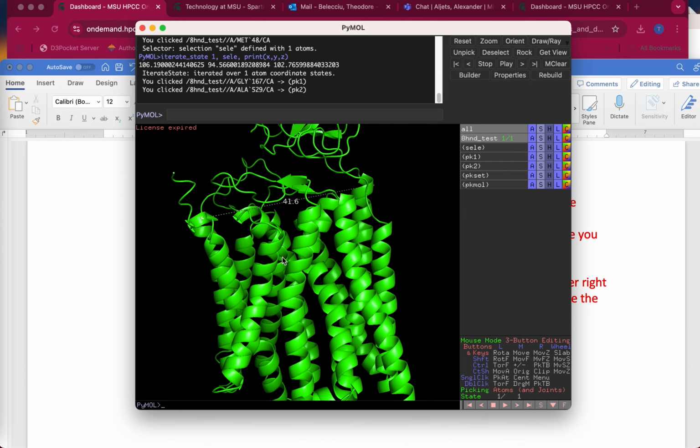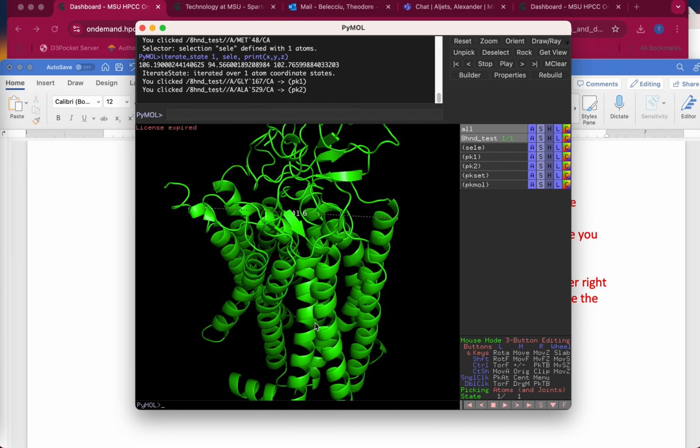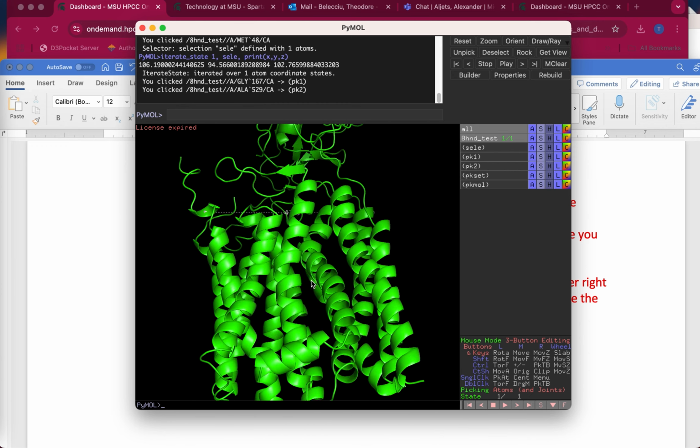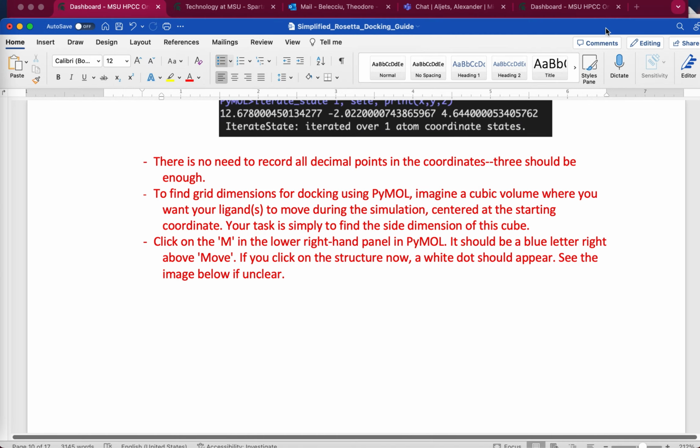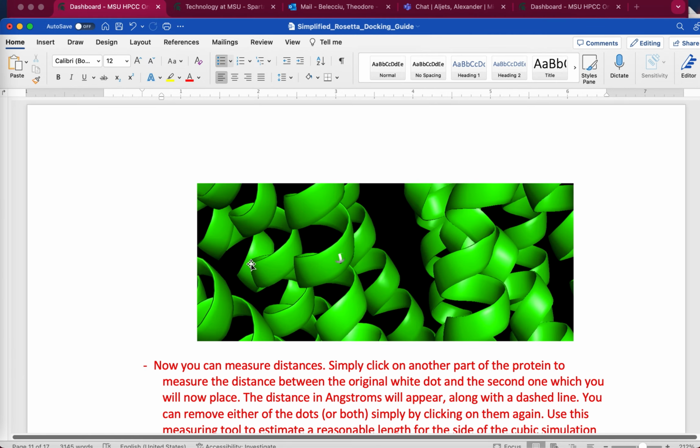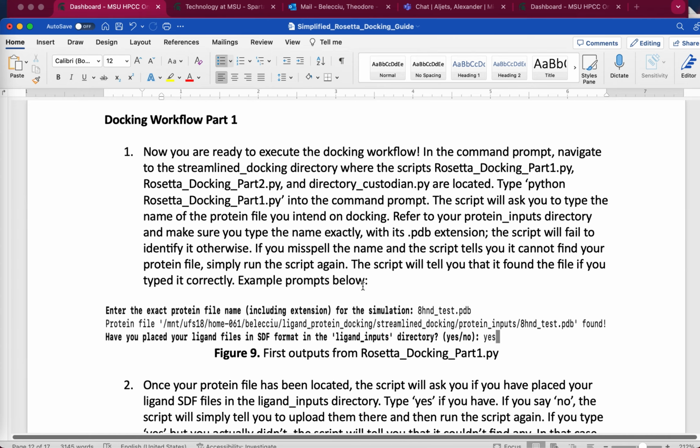Obviously, if you have no idea where the ligand should be on the protein, the larger the better. But in this case, this is an OATP. You know that the ligand is mostly going to move in this central cavity area. So you don't necessarily need to go as far out as these exterior helices. So 40, okay, record that as well. So you have your 2 dimensions. In this case, it was 38 in this guide, but somewhere around there. So now you have everything you need.